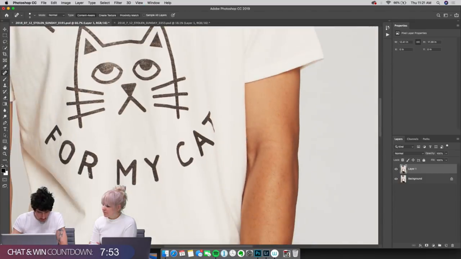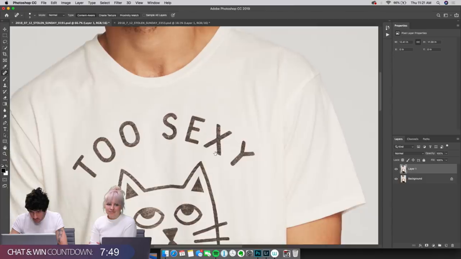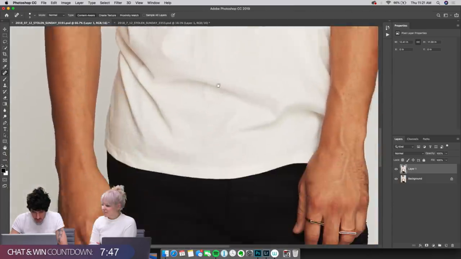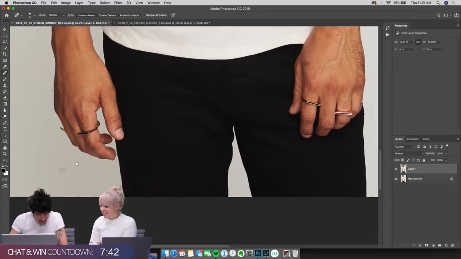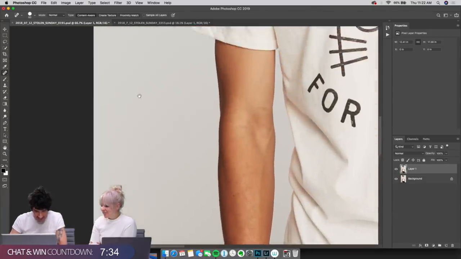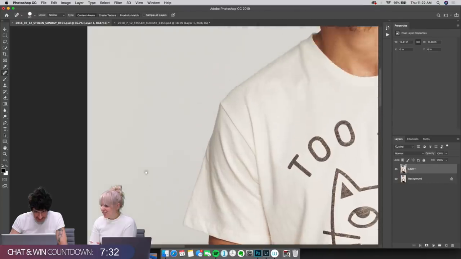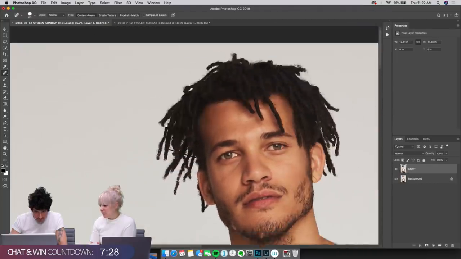Then I'll zoom out and take a look at the clothes, see if there's anything on there. These clothes are pretty clean, which is nice. Sometimes people make your job easy. See, there's this little spot that's like, I need to clean my sensor. Right there, it's some dust on my sensor. Uh-oh. And I'll check the whole background too, especially if it's white.